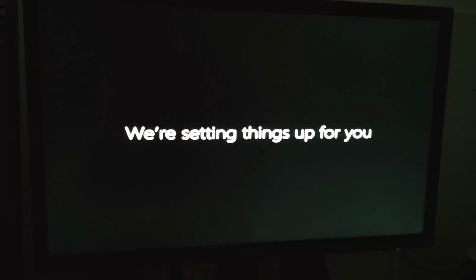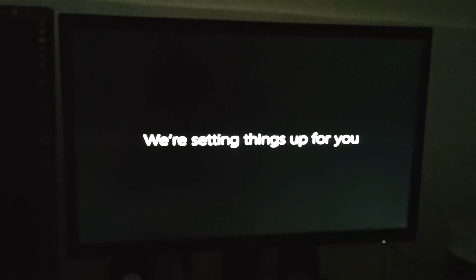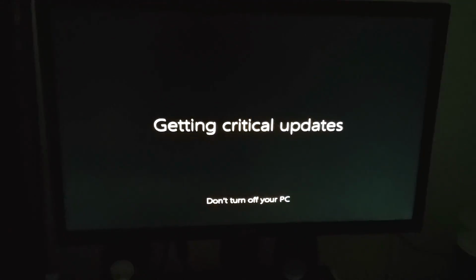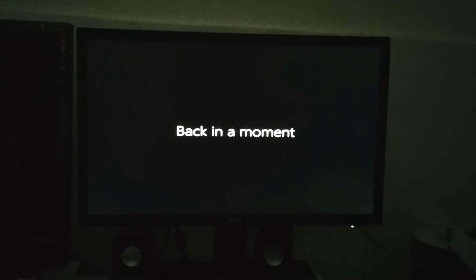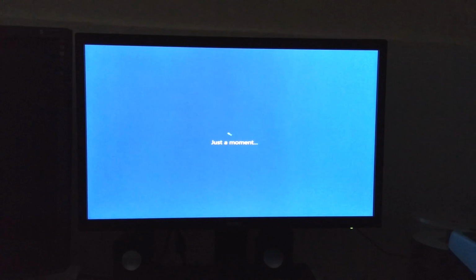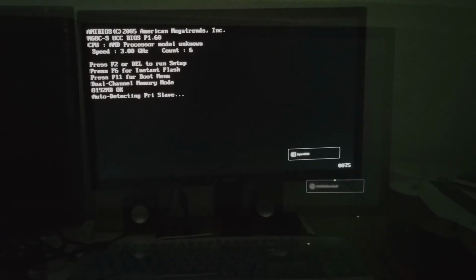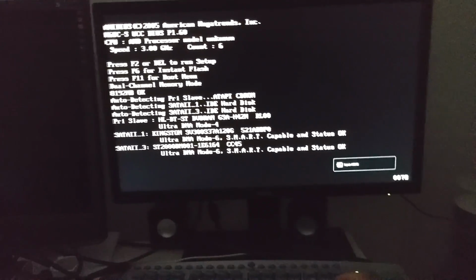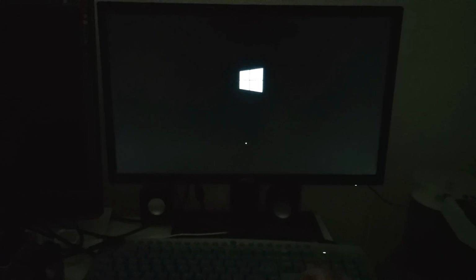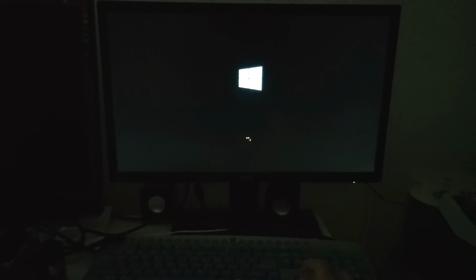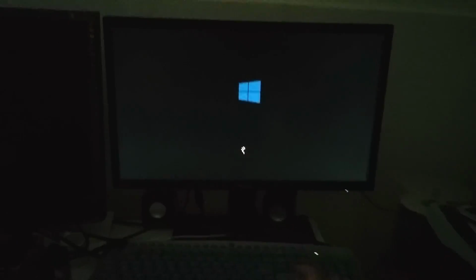We are setting things up for you. Okay, let's wait. Okay, so the computer is connected to the internet. So Windows 10 decided to get some updates, but it finished quickly. Now this is the third restart, if I'm not mistaken. Let's see, I will press the down arrow again. Is there an operating system selection menu or no? There is no operating system selection menu.